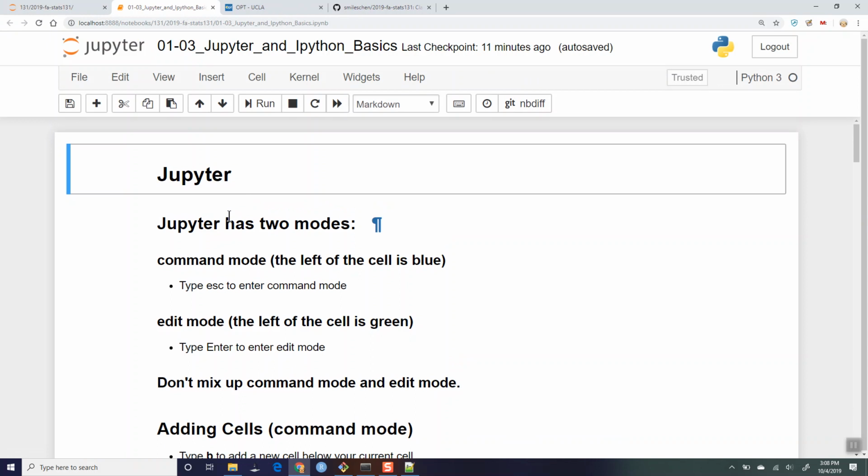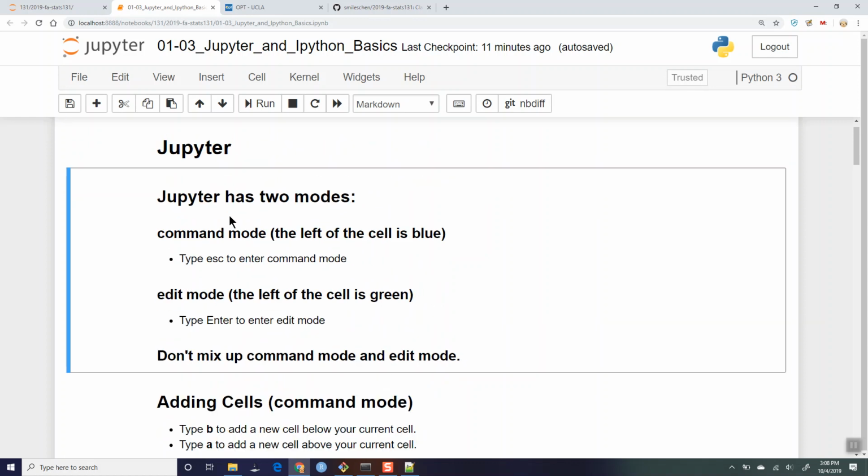And we've already talked about how Jupyter has two modes. We can tell that we are in command mode because the color to the left of my bar is blue. And when I'm in command mode and it's blue, I can hit J and K to move up and down. So I'm going to hit J and move to the next cell.